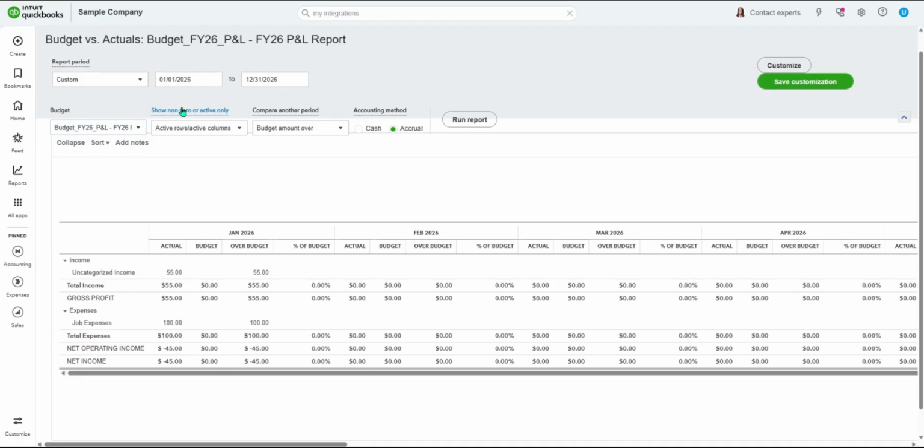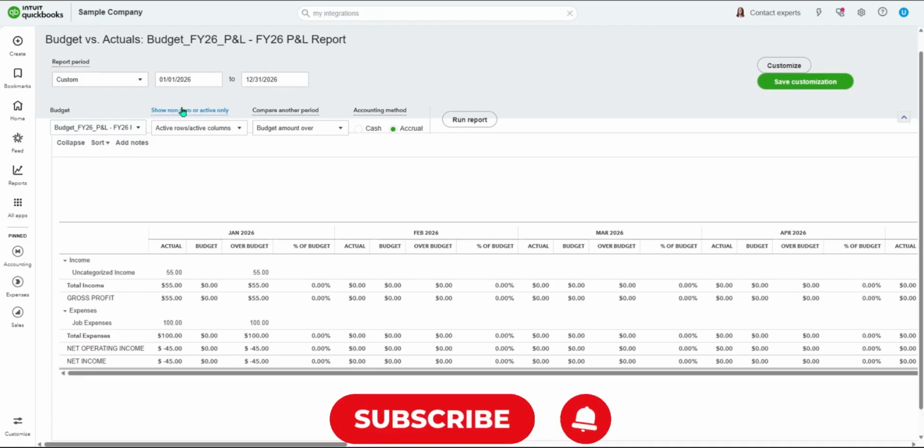And that's it. You've successfully run and customized a budget versus actuals report in QuickBooks Online. By using this report regularly, you can stay on top of your financial performance, quickly identify variances, and make better decisions to keep your business on track.